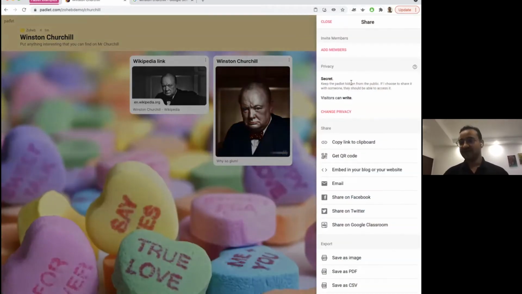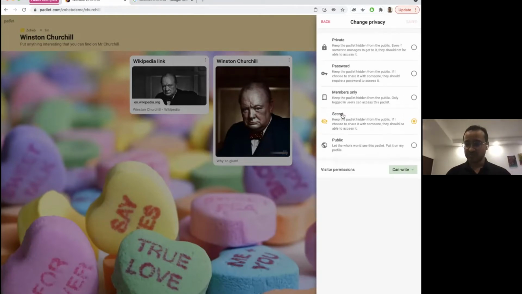So by default, every Padlet that is created is given a default sharing setting of secret. So secret basically means that the Padlet is not advertised on Google. So people will not be able to find it if they search for it. But if you share the link with them, then they will be able to access it. Okay. Now, this is a default setting.